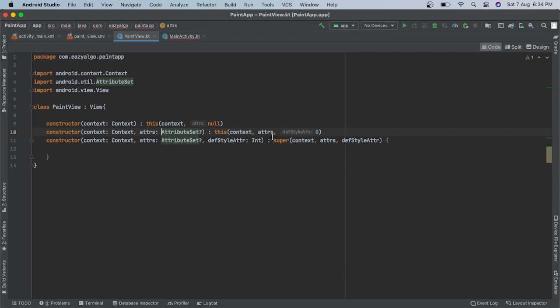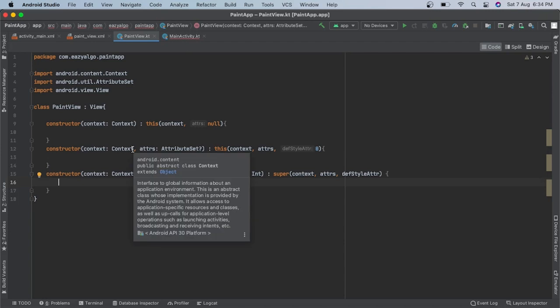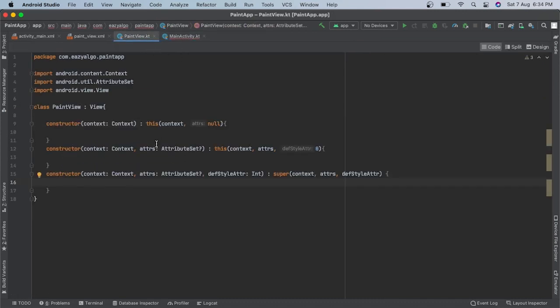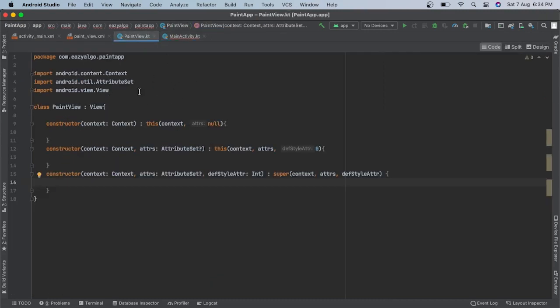Instead of writing it from scratch, I can simply copy it from Google, because it is going to be the same in all the projects where you extend from the view. So here is our constructor. Now the next thing, we have to declare some global variables like we did in the main activity. Here we have path and paintbrush that are accessible in the paint view, and similarly we need a few global variables that can be accessible in the main activity from this paint view.